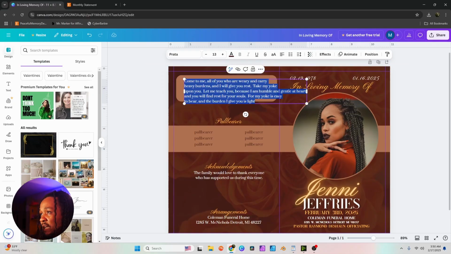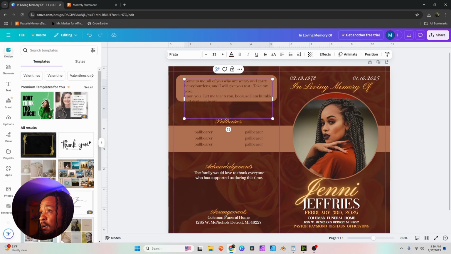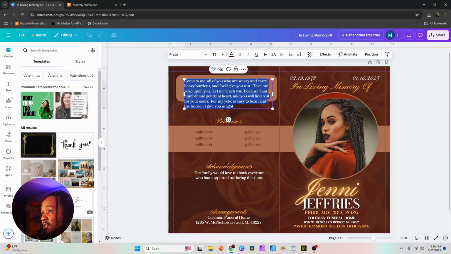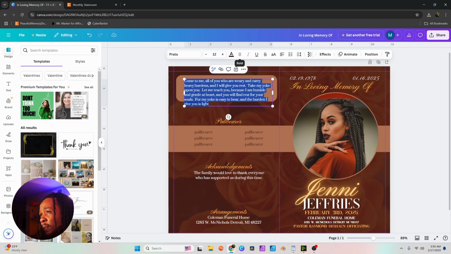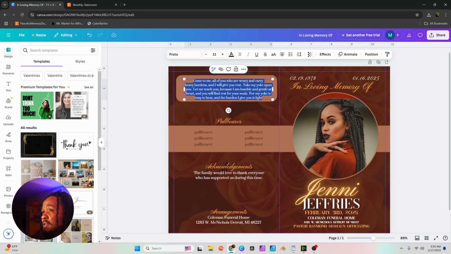All right, so once you got the scripture that you choose, just make sure that your paragraph fits into the box here. Mine doesn't, so we're gonna have to go ahead and shrink this font down. And to be clear, you don't want to make the font too tiny. Like maybe 10 is the smallest you want to do. And I actually think this might look better centered.